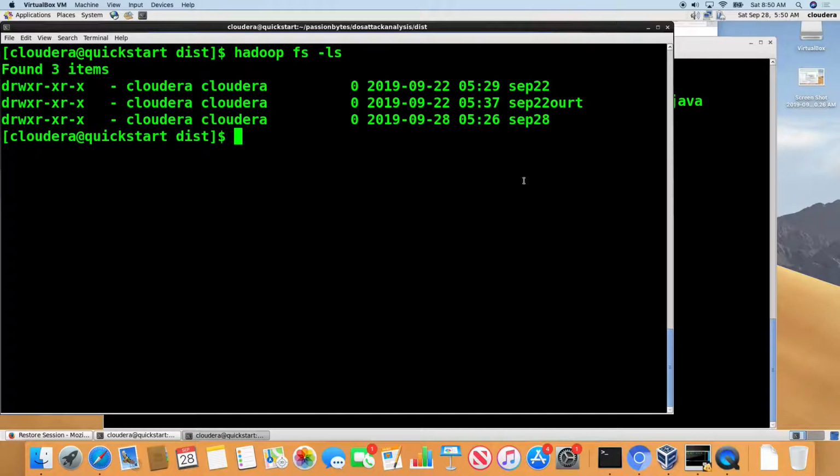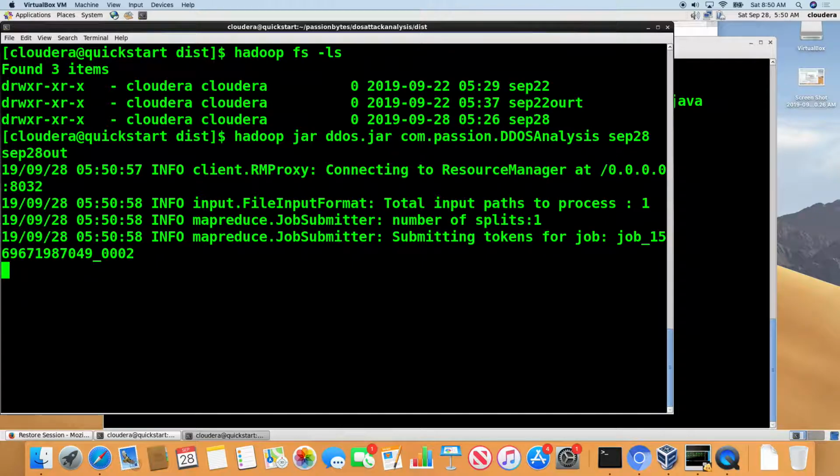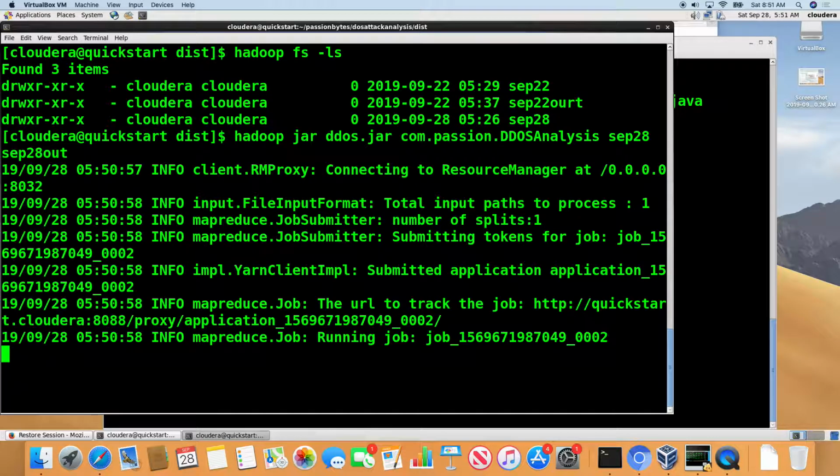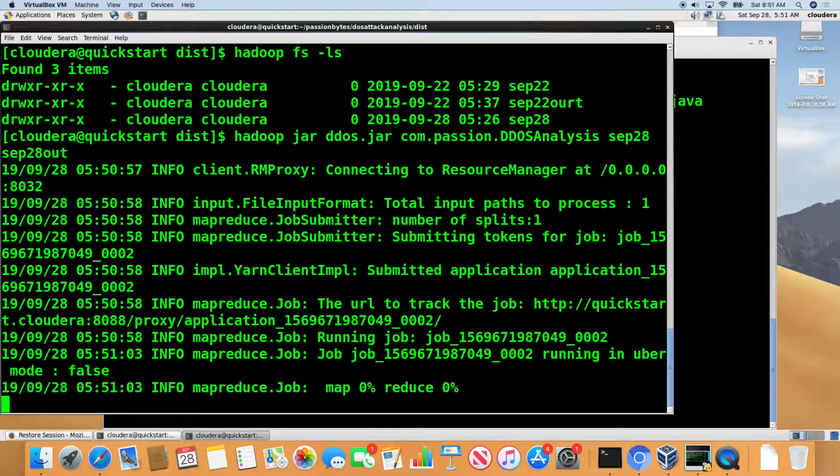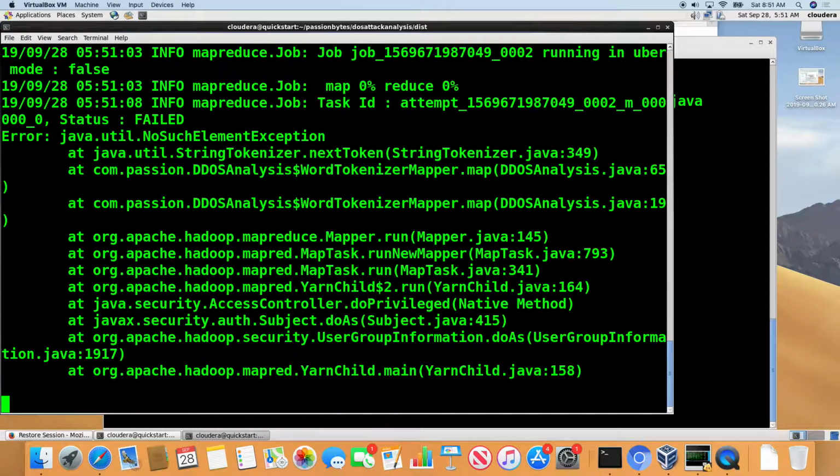See, all of you are watching and you didn't tell me. September 28th. It is just September 28. Input was the file name. And we created September 28 out. And now the job has to run without any problems. If you get safe mode, please change it. So now you are running the MapReduce. It is a completely new program, completely new analysis.